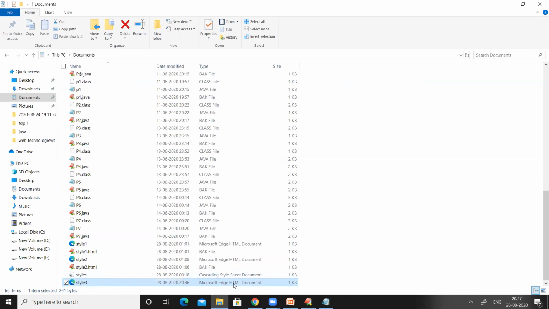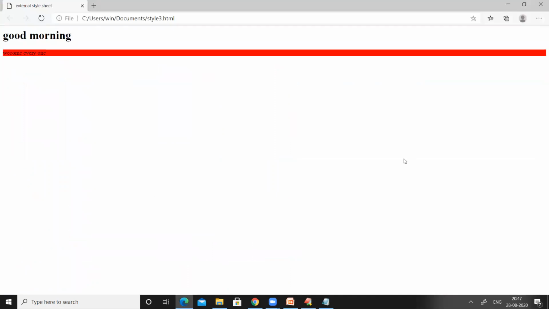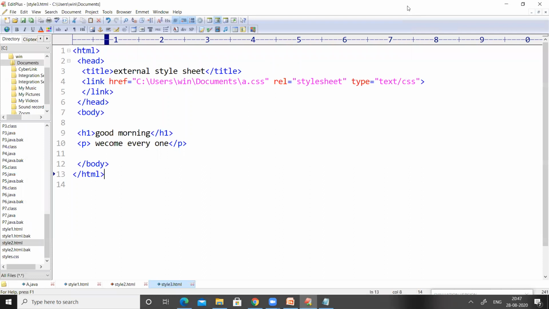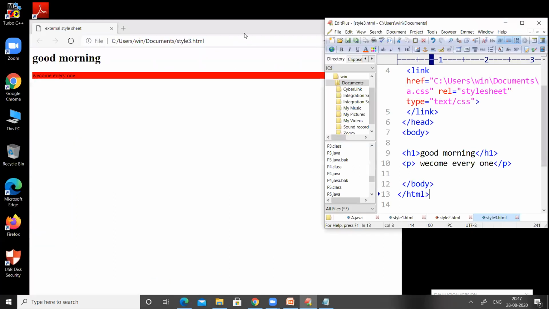Now double click on this one, right? If you double click on this one, the output is displayed as you are seeing on the screen. So let us compare the output and the code that we have written, right?